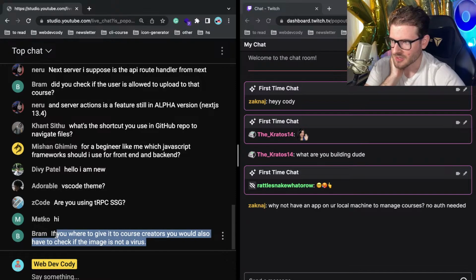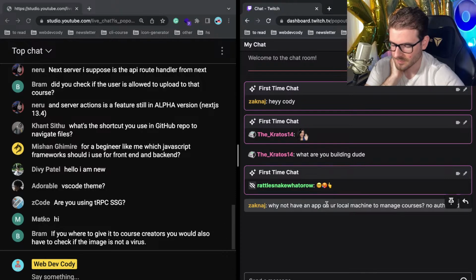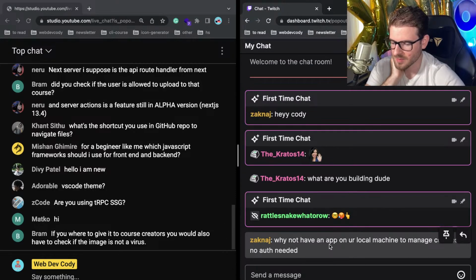Yeah, doing some type of virus scan over the image would be kind of good. Zach says, why not have an app on your local machine to manage courses, no auth needed?